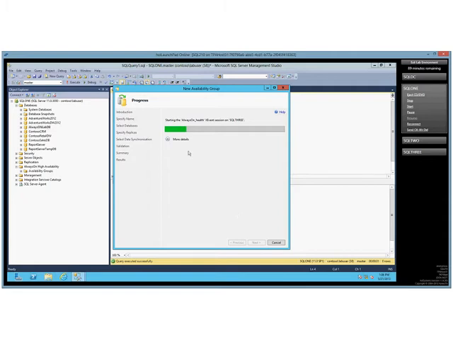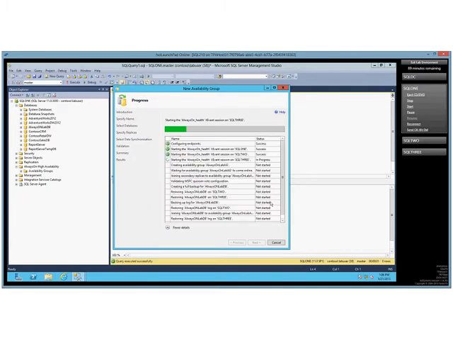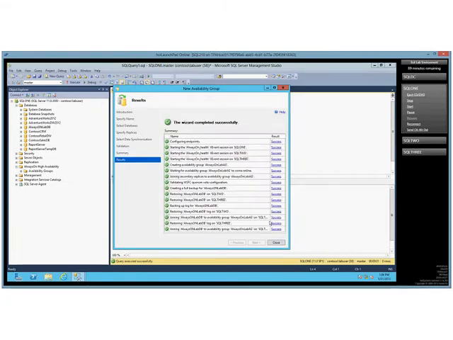We can expand our details node here and actually see what's occurring in real time. The fact that it's creating our backups and writing those to those particular servers and then making the configuration changes that it needs to. All right, great. So the wizard completed successfully. So now we can close this.